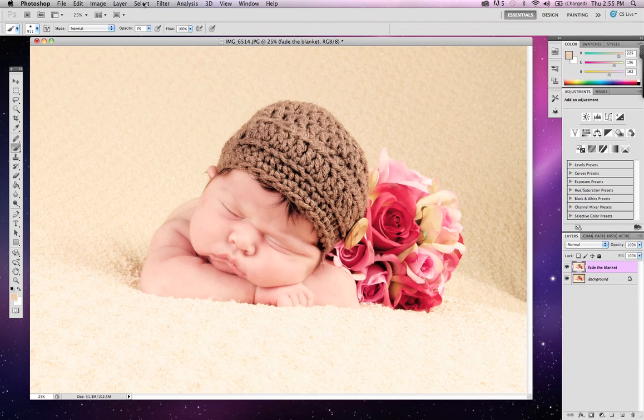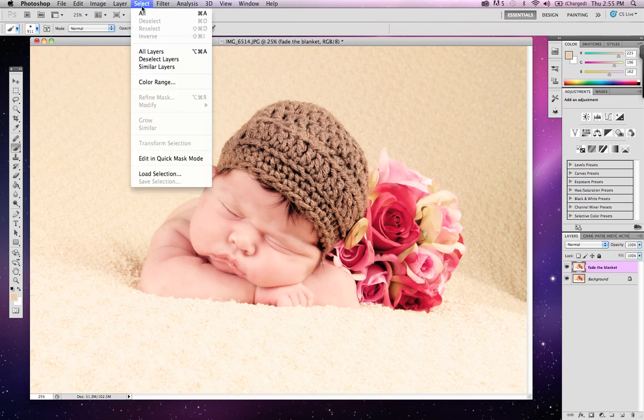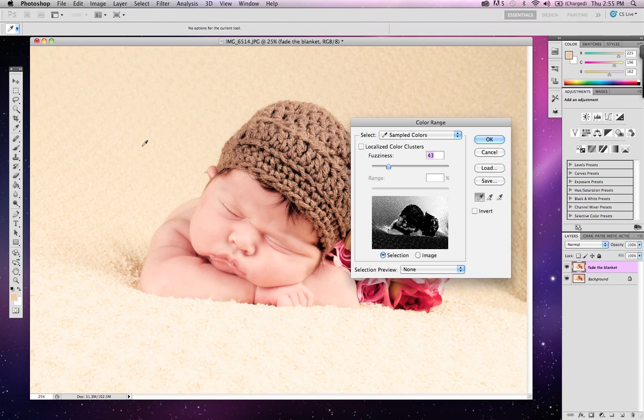The next thing I'm going to do is go up to Select, Color Range. That is File, Photoshop, Edit, Image, Layer, and the fifth one in is Select. Then we're going to go down about halfway down this menu and click Color Range. I'm going to choose this background area.